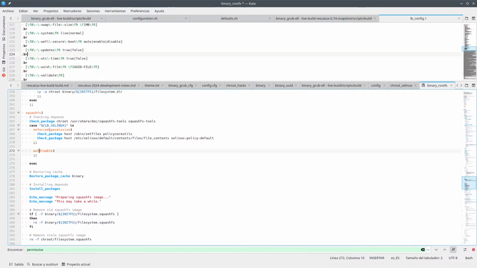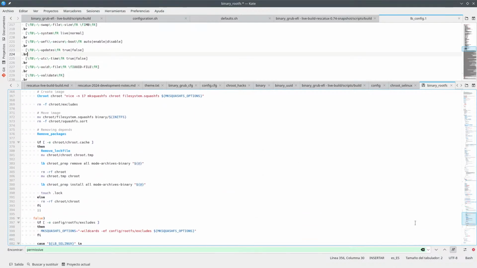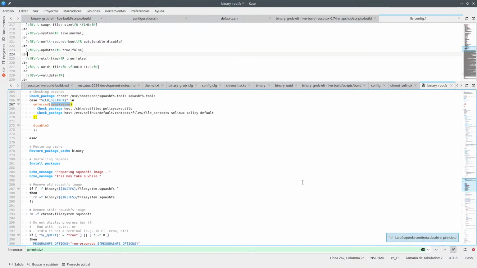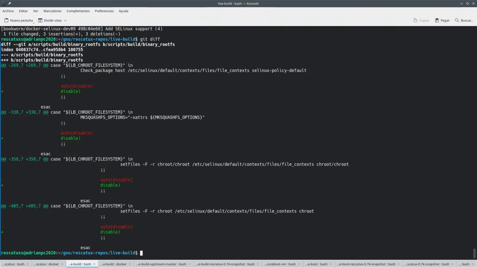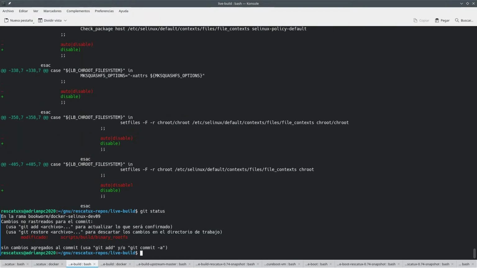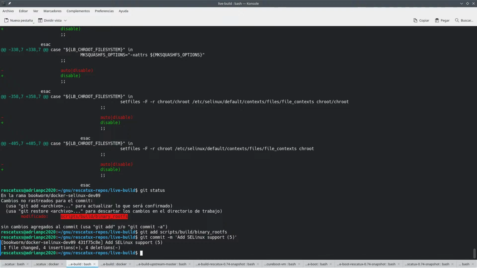Auto disable. Yeah, so now we can see how auto has disappeared from here, and we are good to go. I mean, this is a bit boring, but you know, you have to do that. So this is number 5.